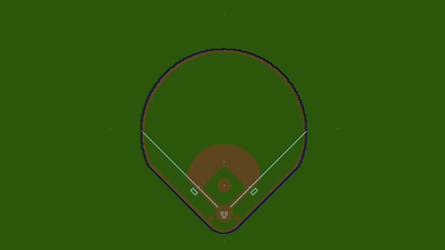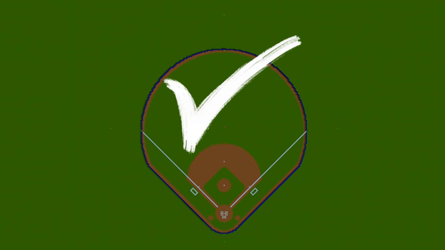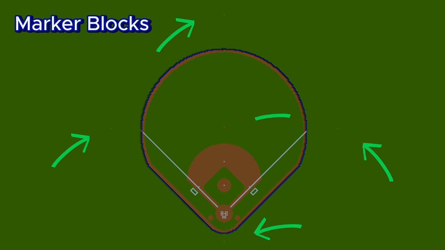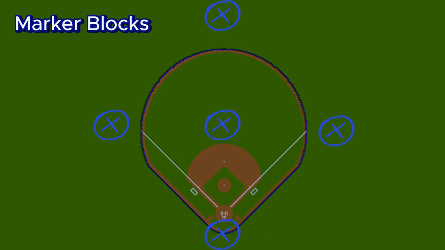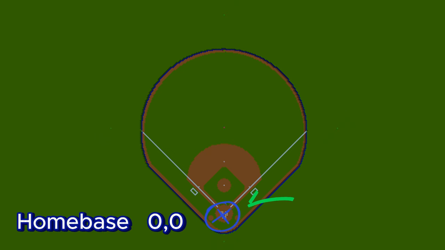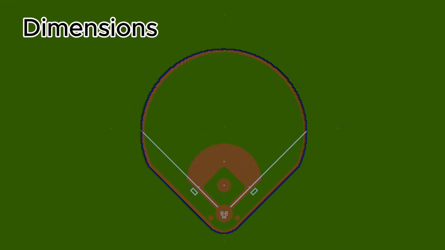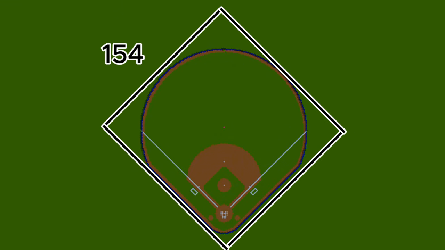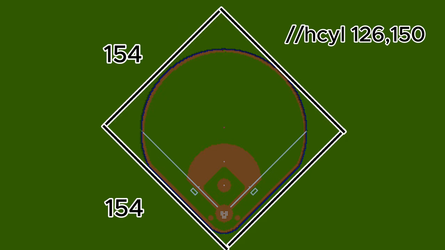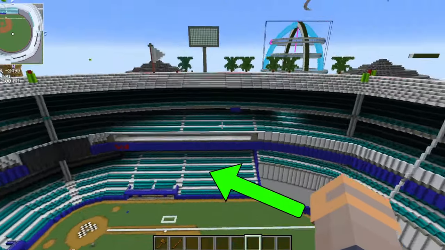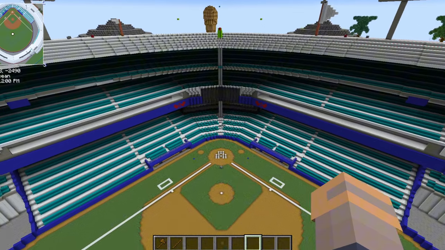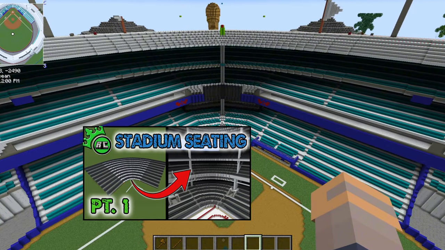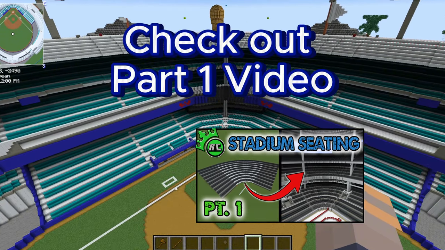And to help keep everything in check, I've included marker blocks for the four corners, center, and home base is conveniently placed at 0, 0. You are encouraged to follow along using the dimensions shown here, or feel free to modify it however you see fit. My goal is to teach you the techniques, not just copy what I do. This section here and this section here actually follow the part 1 video process, so go and check that out to find out how to build these.